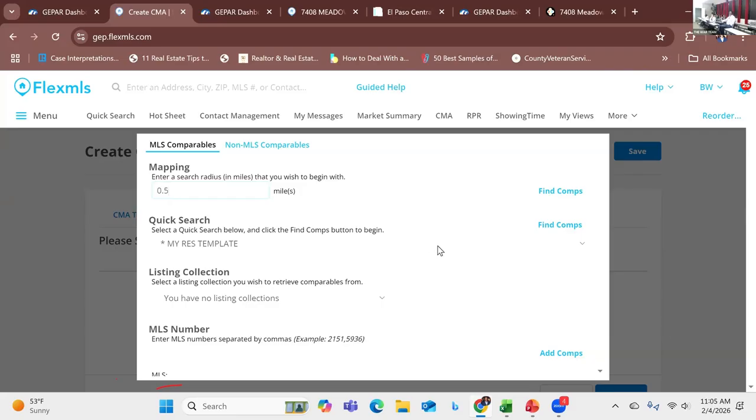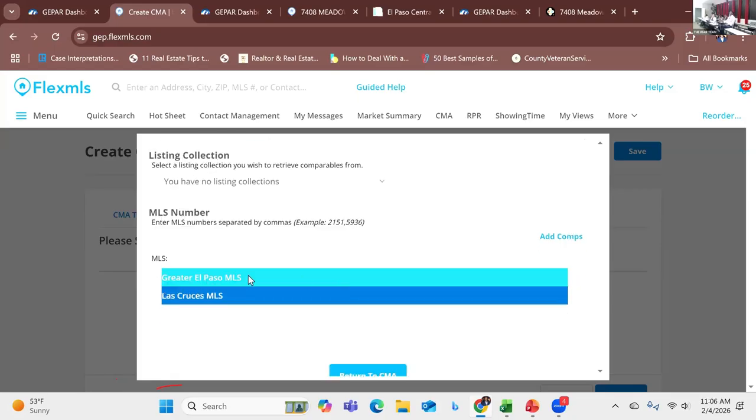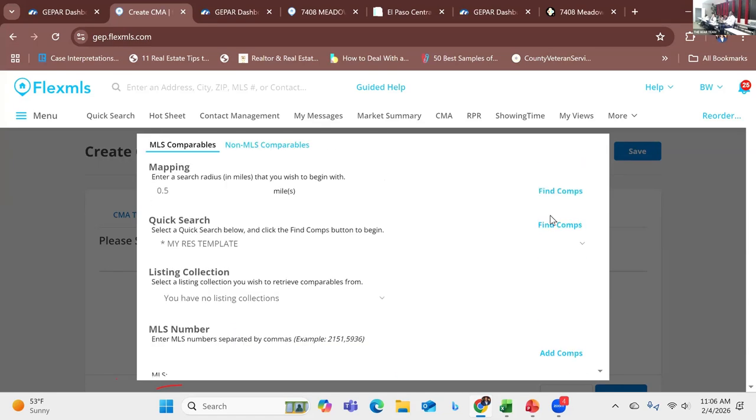I don't really feel like any of this other stuff matters to you unless you wanted to add certain sold properties. You can add it by MLS number and make sure you just separate it by a comma. If you wanted to do that, you say, okay, these are the comps I want to compare it to. You can do it that way. But for the most part, 0.5 mile radius is probably good. Make sure we identify the MLS. We don't want Las Cruces, right? And then we come down here, we say find comps.